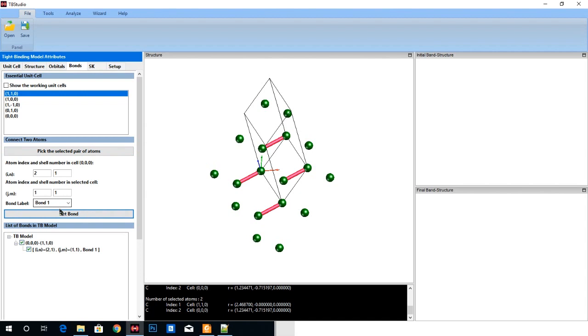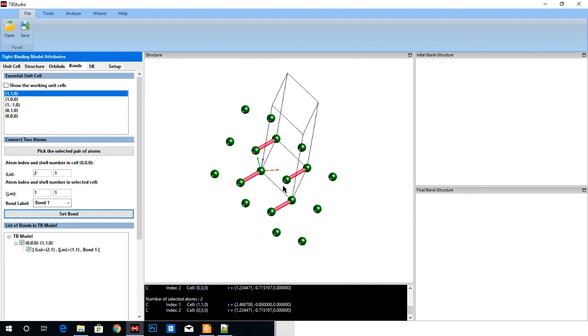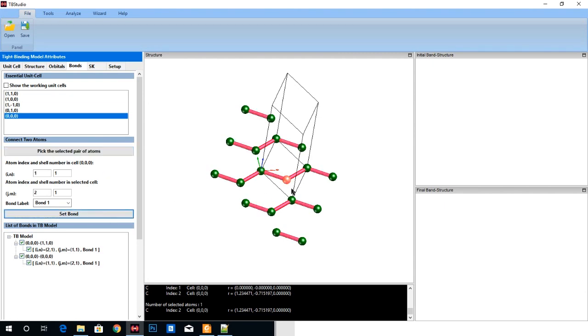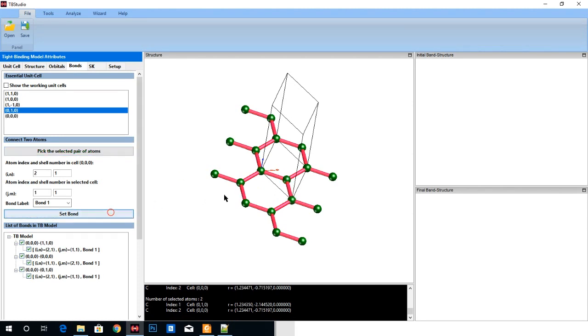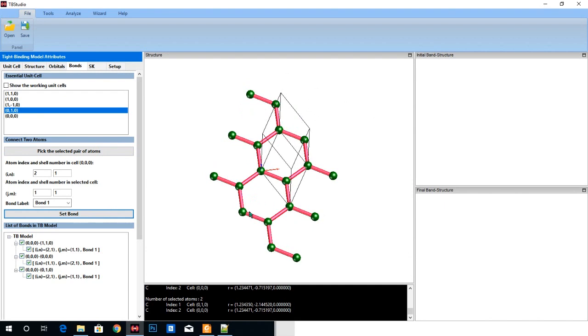So now you can see that the bond is created between these two atom types, and here you can see how additional bonds are added between the atoms of the same type. So we do the same for the other atoms, and we connect them all. Now that we have defined our structure, we go to setup.